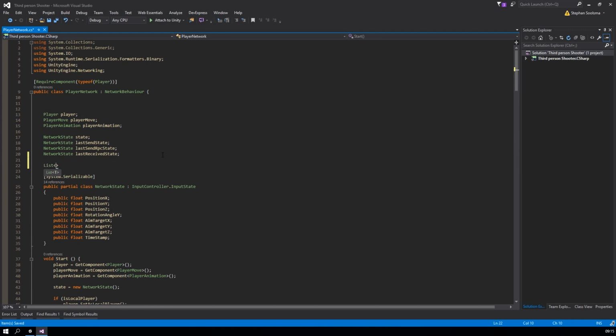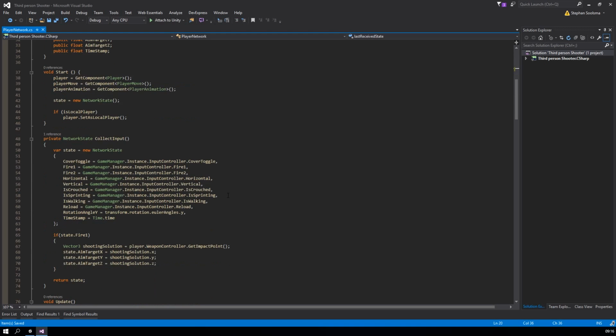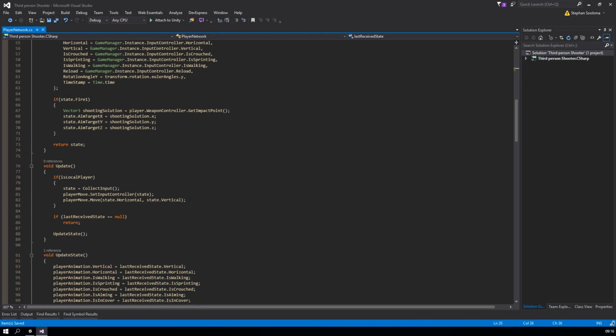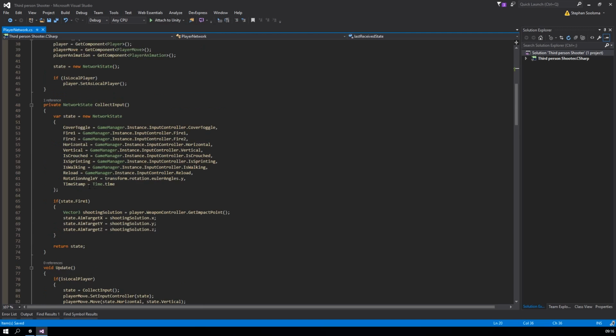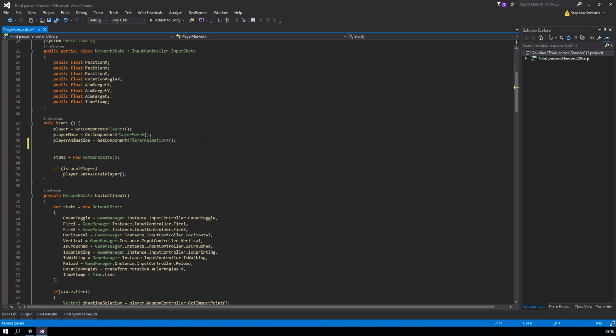So let's call this a list of network state. Let's call this predicted states. And again, it's not really a prediction. It's like we expect this to happen on the server. So, well, yeah, you can call it a prediction then, I think. So in the start, we instantiate the list. So predicted states equals a new list of network states.